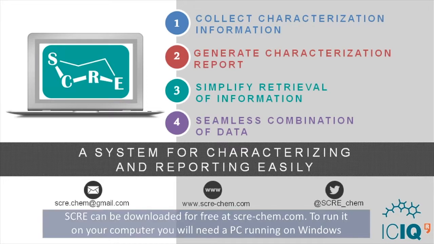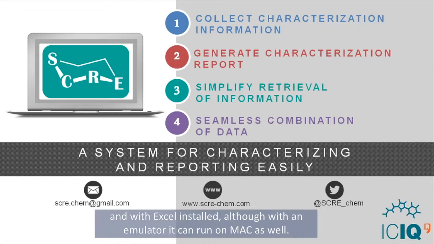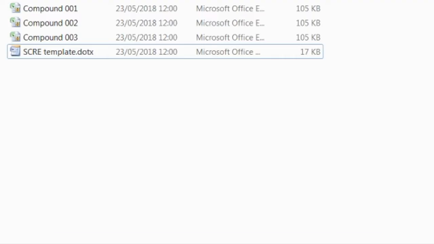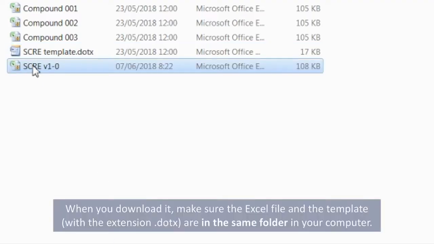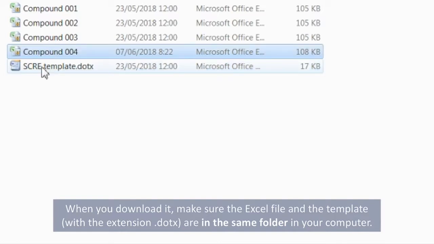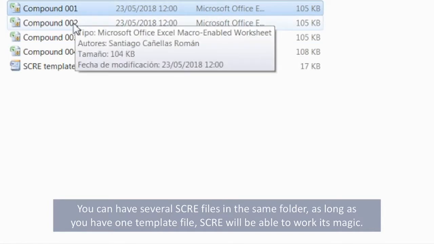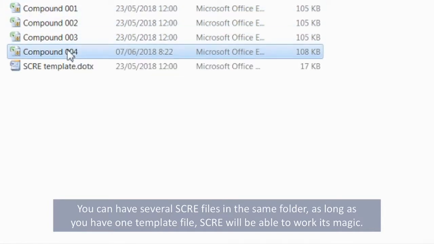SCRE can be downloaded for free at screchem.com. To run it on your computer, you will need a PC running on Windows and with Excel installed, although with an emulator it can run on Mac as well. When you download it, make sure the Excel file and the template with the extension .x are in the same folder in your computer. You can have several SCRE files in the same folder. As long as you have one template file, SCRE will be able to work its magic.